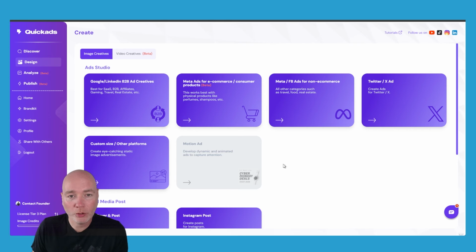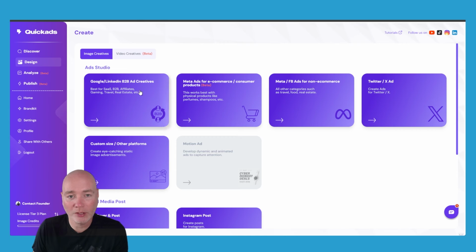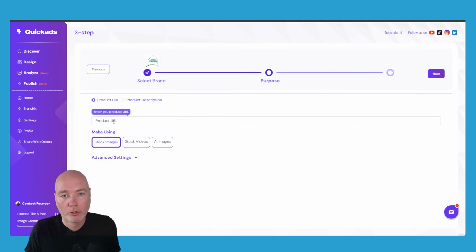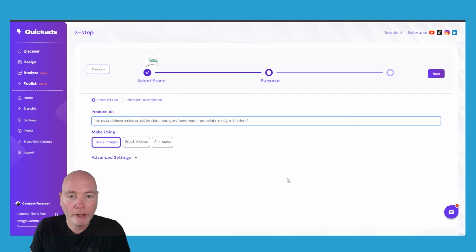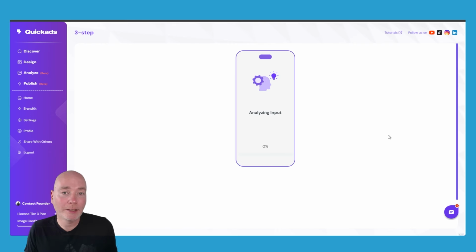So as well as all the different options for the image creatives, and there's some that are still being worked on, so they're not quite there yet, but I'll be interested to see the motion ads when it comes out. You can create video creatives. So this can be for YouTube long form, TikTok short, Instagram reels. So again, it wants a product URL, and you can use stock images, stock visuals. I'm going to try AI images because I've not tried that yet. So again, it's going to analyze the URL we give it. It's going to create some kind of script, some sort of sales script. And then in theory, it's going to create a video advert about that product.